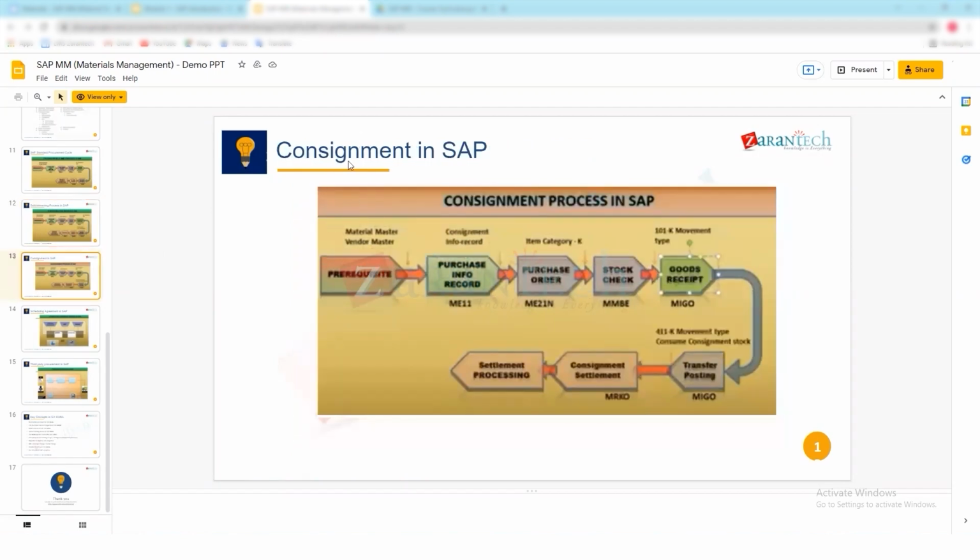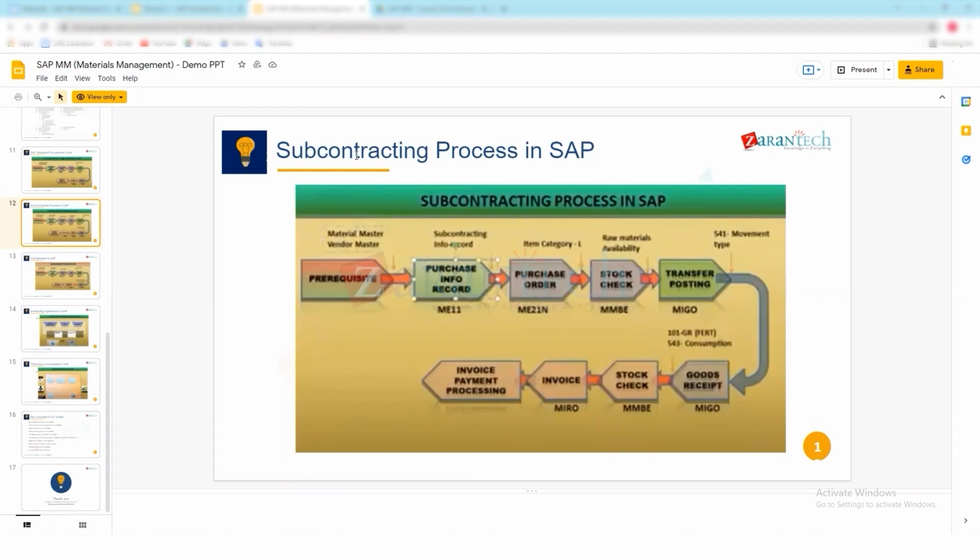Okay. So consignment, what can I say. We have a common company code, the same vendor: one company, one vendor. In subcontracting, the company sends material to the vendor, and the vendor converts that sheet into the finished product and sends it back to the company only.